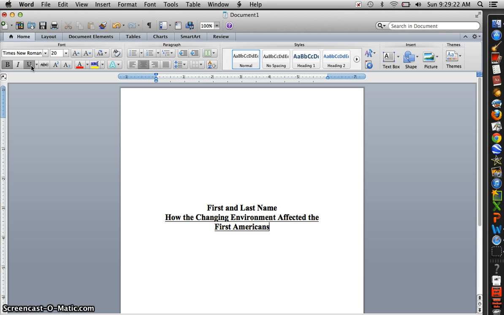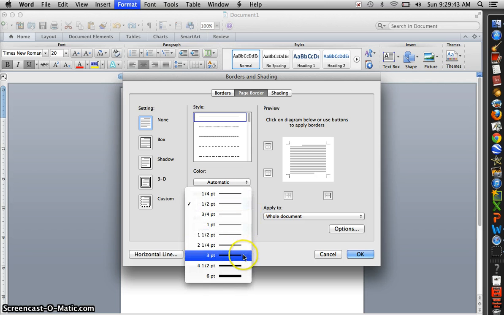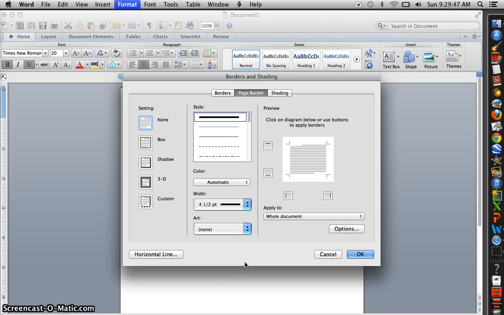We also want to add a border to the title page as well. So we're going to go up and click Format, Borders and Shading. Right now it's set on borders, but we want a page border for this one, so we're going to click Page Border. We want to leave it as a black color at this point. And we want to change the width from half point to maybe between a 3 or a 4.5 point. I'm going to click 4.5 point for this one.